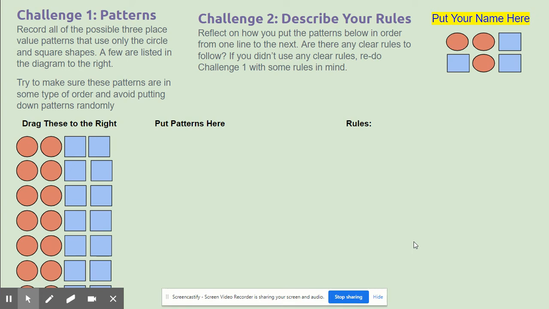And what you'd like to do then is, hopefully you didn't do it randomly, but you probably did just kind of drag and drop, which is one I don't have there, et cetera, et cetera. So we do agree there's 8 possible patterns that we can make with 3 place values.